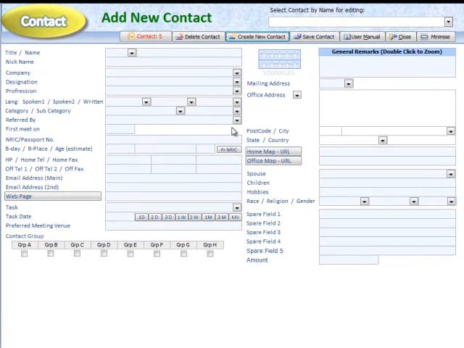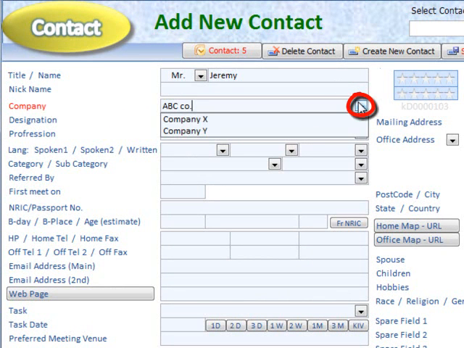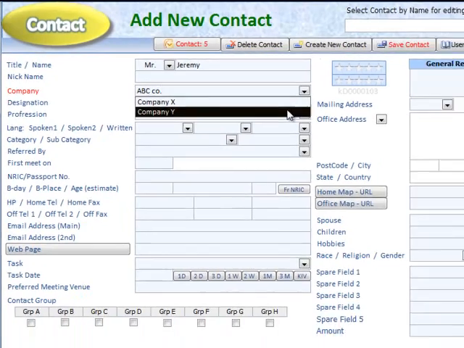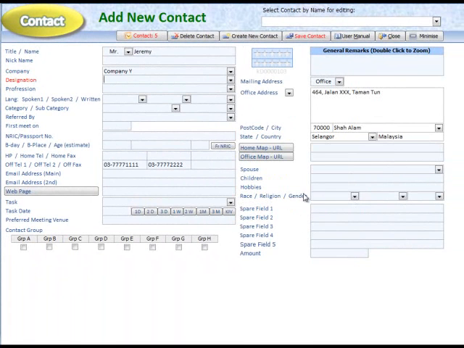After you come to this screen here, you can key in your client's title, name or nickname, the name you call them by, and for the company, you can either manually key in the company that they work at, or if this client works with the same company as your previous client that you already saved in this program, you can click this drop down button here and select the company that they work at. The program now will then ask you, do you want to copy the company data, which includes their office address and their office telephone number.